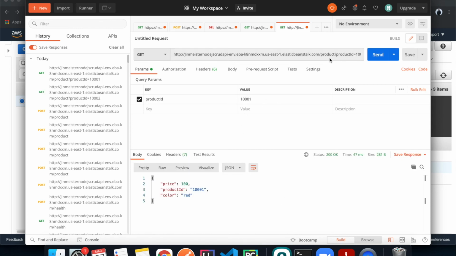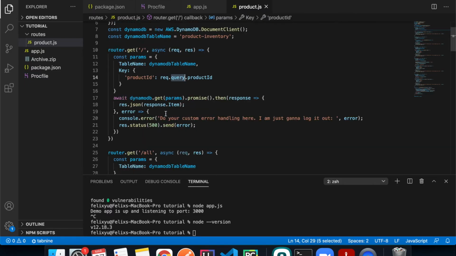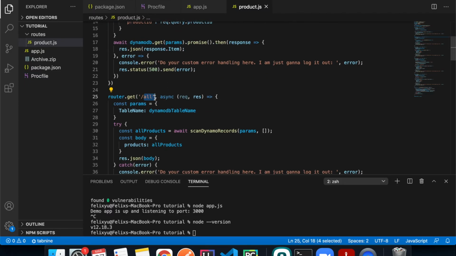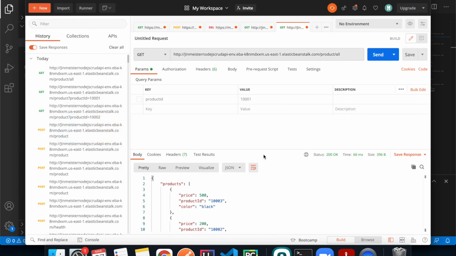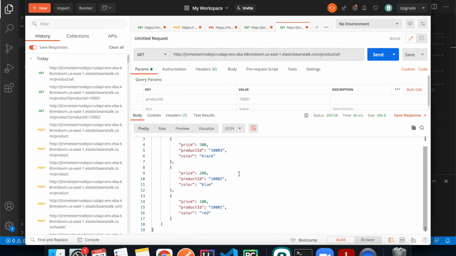And now let's get all the items, so we don't need this. For getting all the items, I remember we said that we're going to have all at the end of the path. And it should return all 3 items to us.